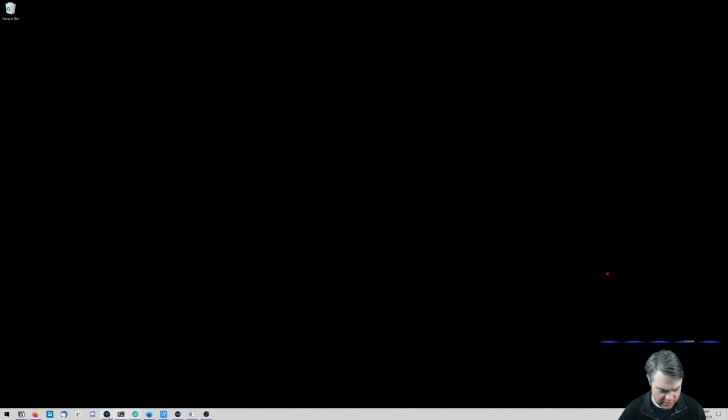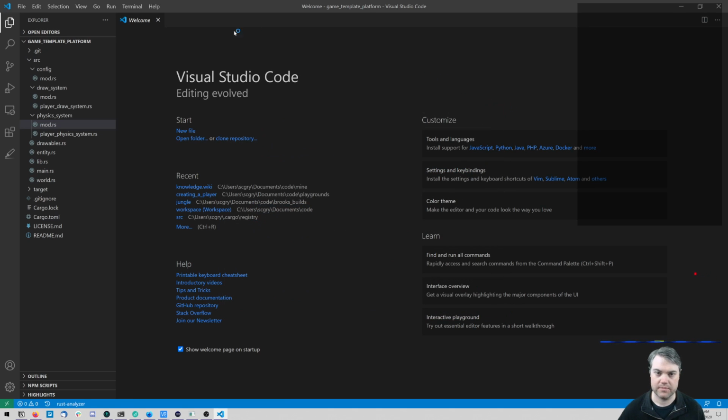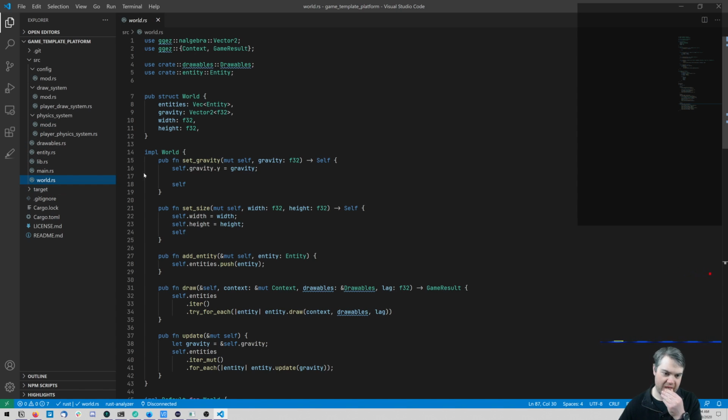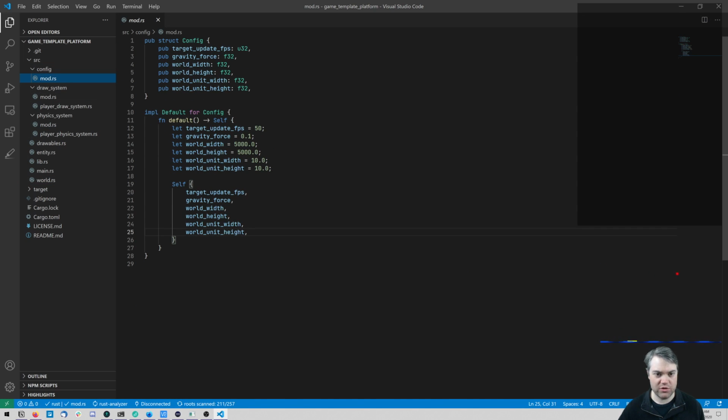So where are we here? What am I doing? I need to open up VS Code. So let's see, who is doing this? This is the world, I believe. We have our width and our height. And the other thing that we were adding in is this world unit width and world unit height. And that's going to be controlling the size of each of the squares and units.